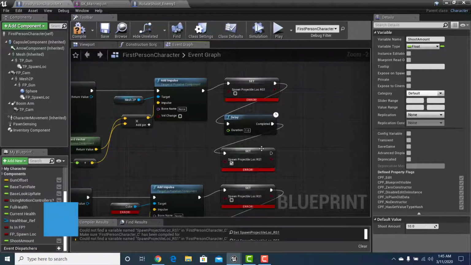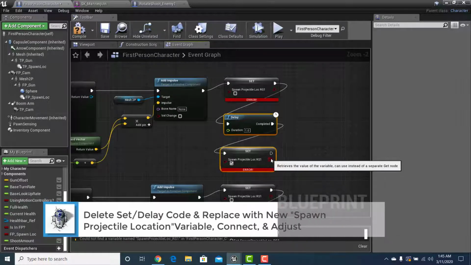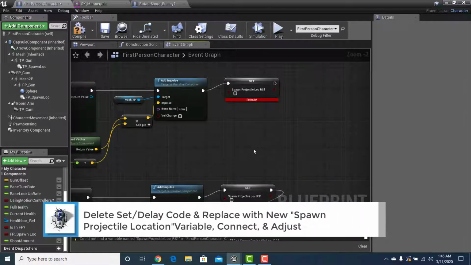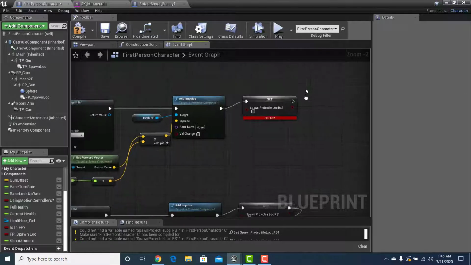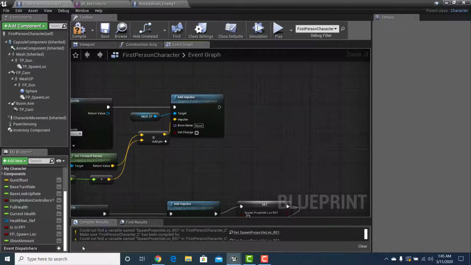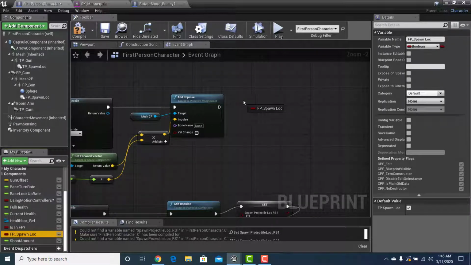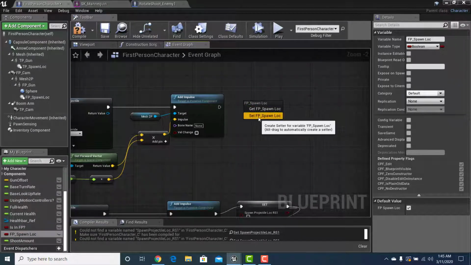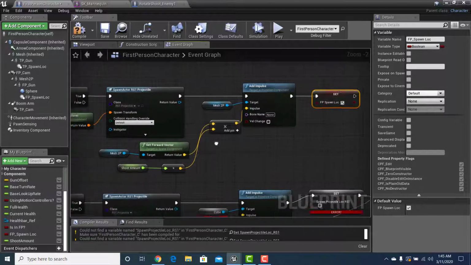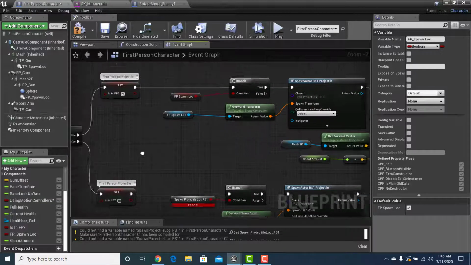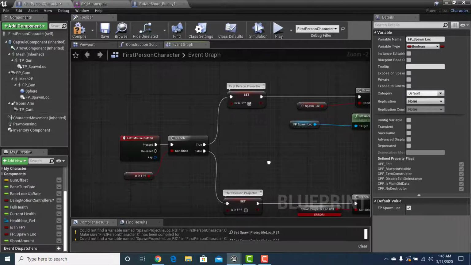And the last piece of this is going to be this part. Now we're going to delete the last two because we don't want this to delay. We want this to react to how fast the person is clicking their left mouse button. And so this actually needs to go as well. This is going to be the FP spawn location, and instead of the get, we're going to set it. That'll set the value and make it correct, so that it'll keep refiring. Okay, so now we have everything that we need for the first person projectile.